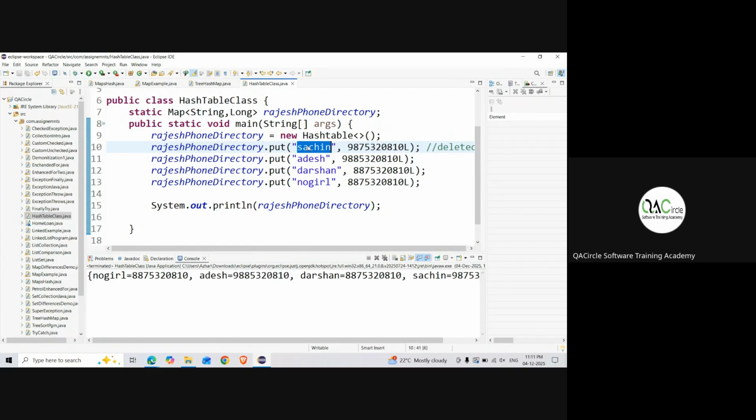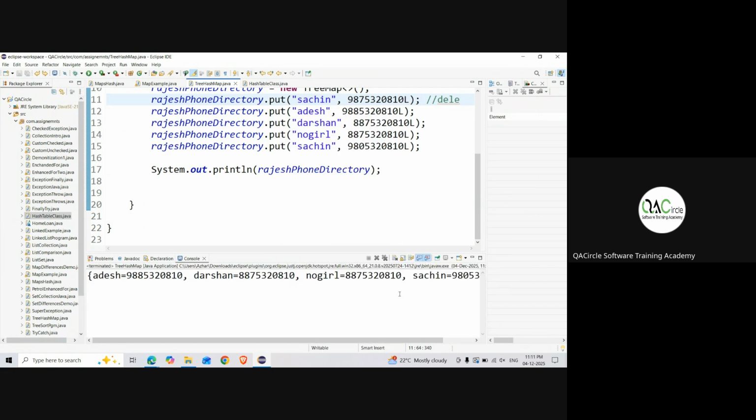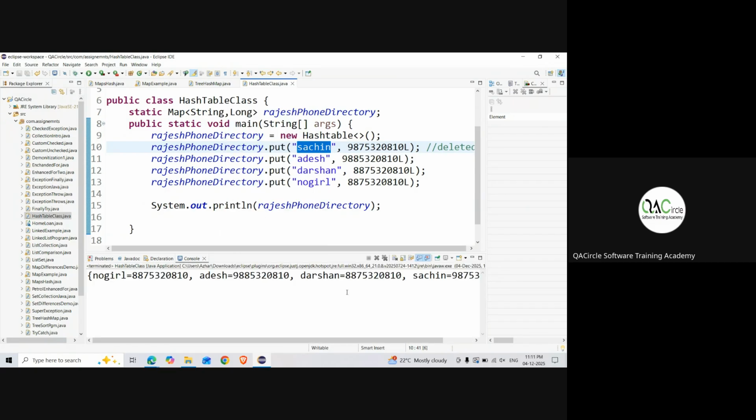Any doubts? So then what's the difference between a Hashtable and the TreeMap? One second, I'll explain it. So TreeMap, does it have sorted values? So let me go here, TreeMap. If I run this, Adesh in the beginning, if I go to Hashtable, no null in the beginning. And also execution time we have to see.